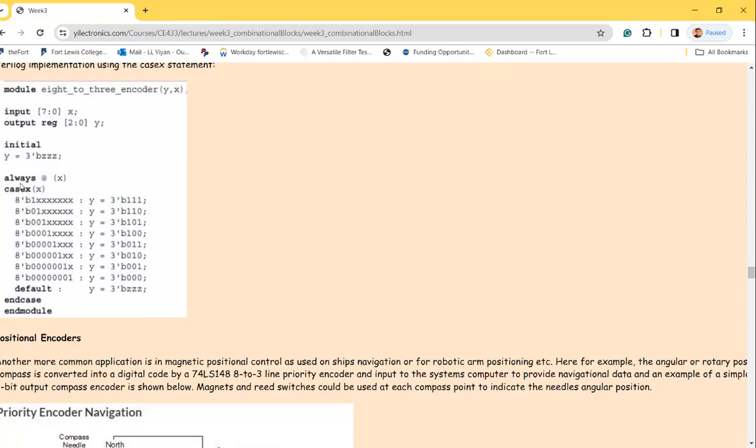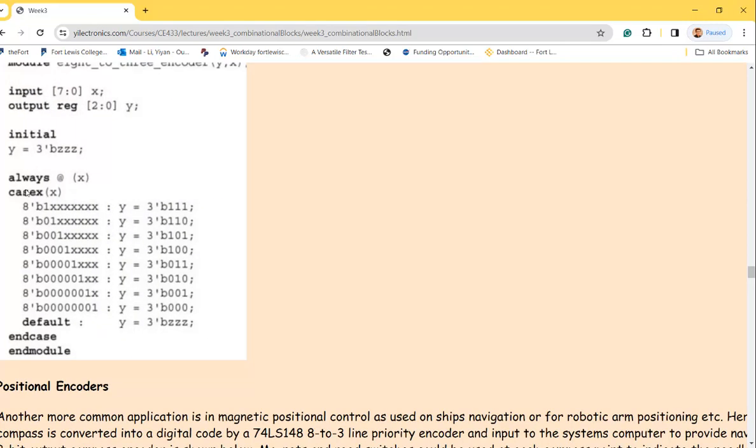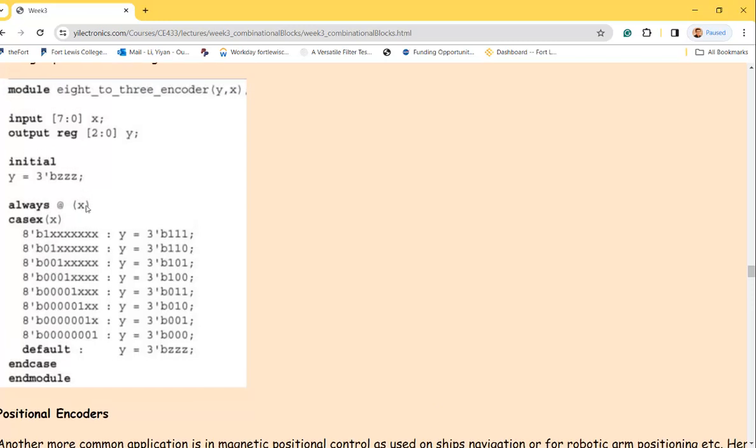This is called a lookup table. It's using a case statement. Always at. Remember what X is over here? X is called the sensitivity list. So whenever X changes, it's going to update all the things in the always statement.